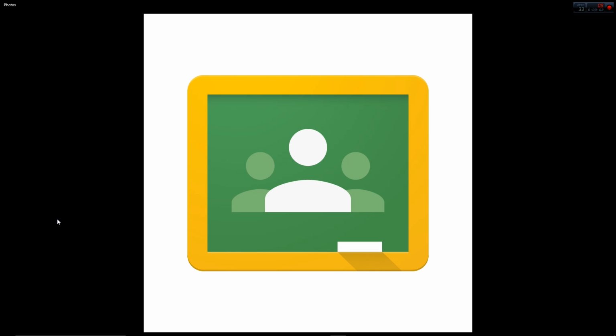This has been how to sign into Google Classroom, open an assignment, add files to that assignment, and then submit the assignment.